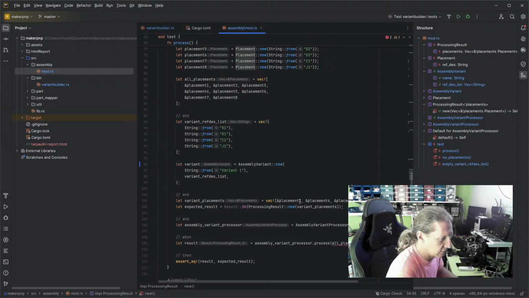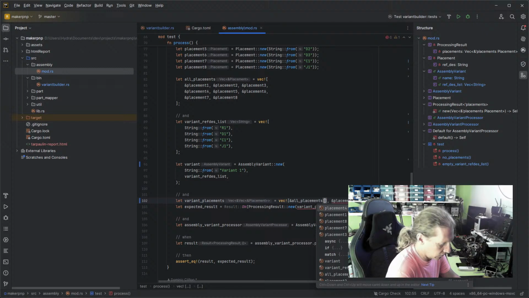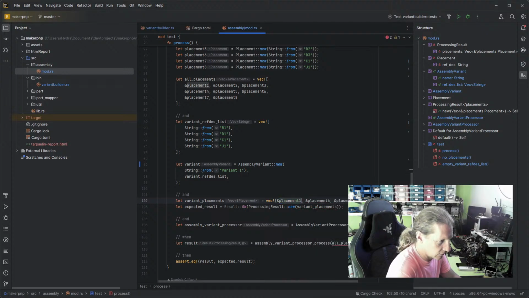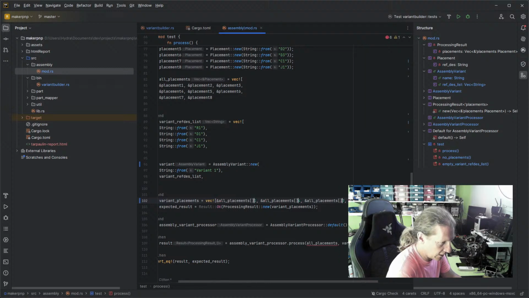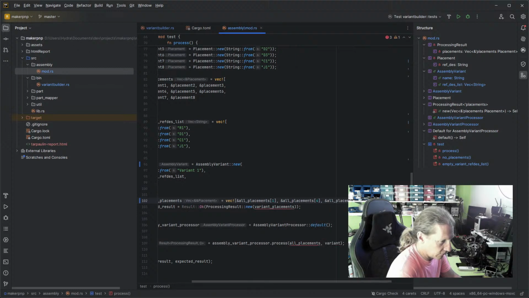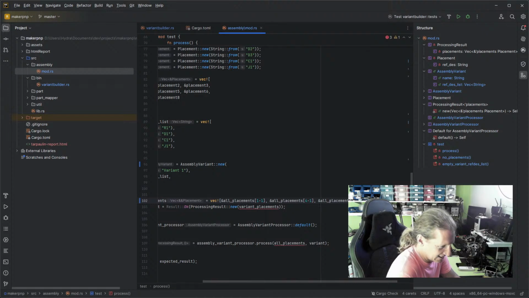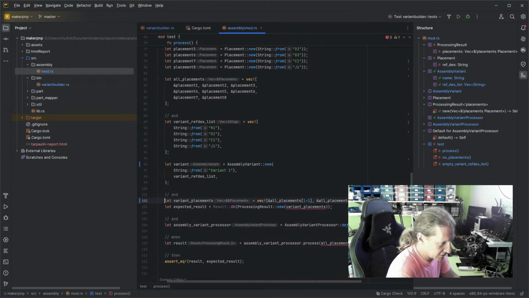Right, so this is no. So we're going to go all placements, bracket. Oh, hold on. We can do this. All placement bracket. But the problem is we need to go -1 on it, which is fine for now, just for testing. Everything's fine.